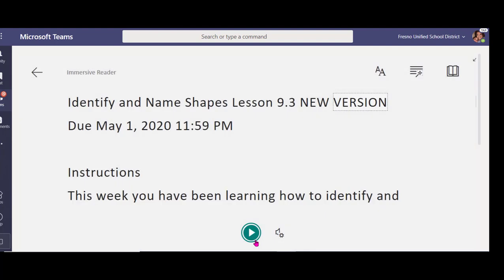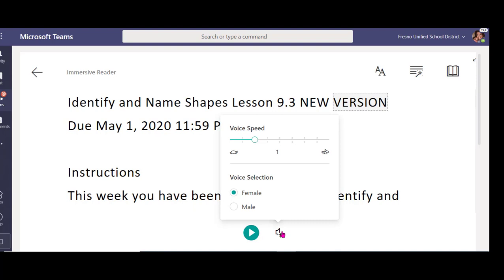I can click pause, and I can go back to the beginning of the text. I can also click here and adjust the voice settings to select the speed of the playback and to choose a female or male voice.